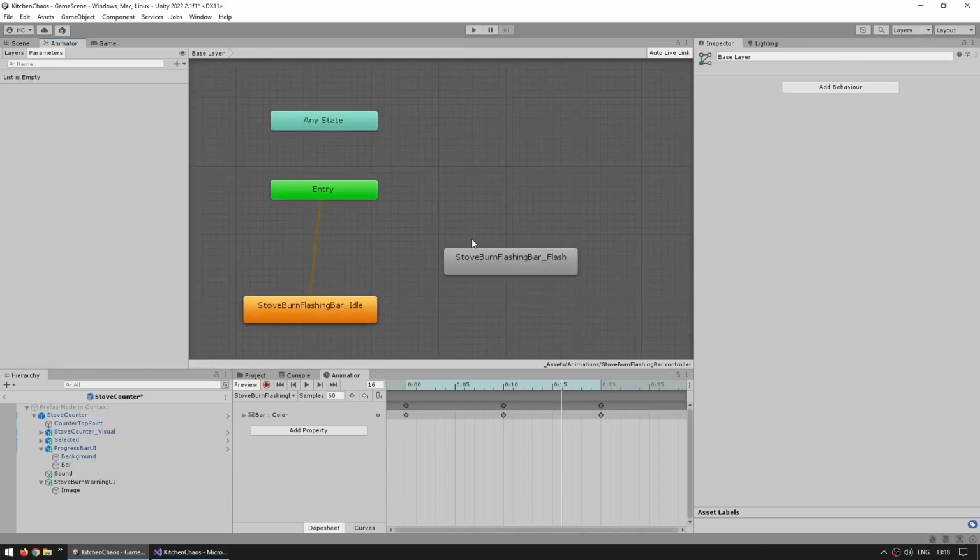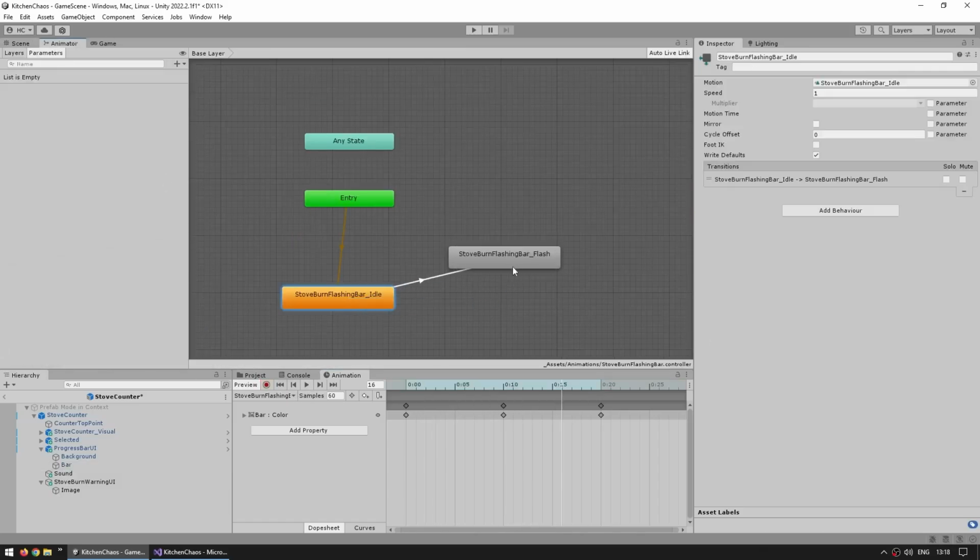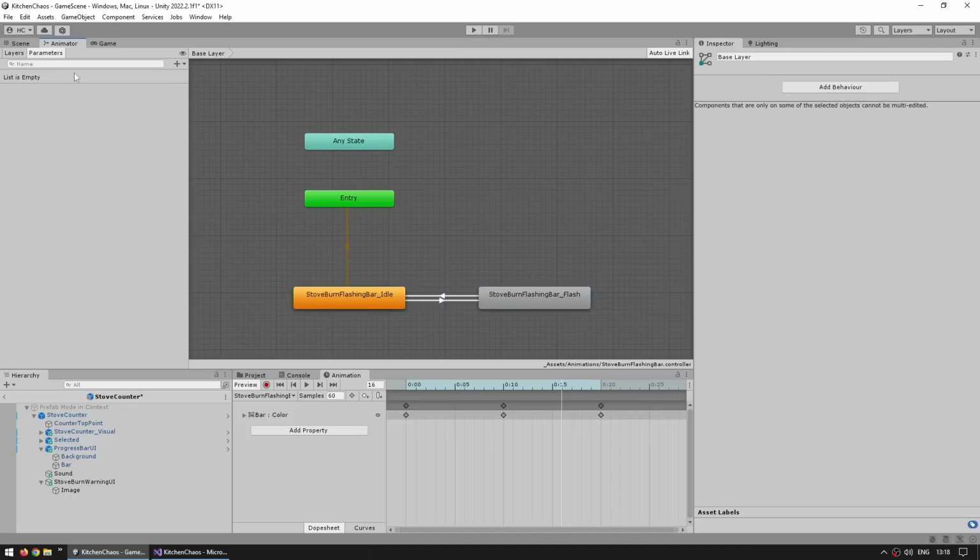So let's go into the animator. And over here, we're going to have a transition from that to flash and from flash back. Now all we need, of course, is an animator to control this. So let's make a new animator parameter. Let's make it a boolean and call it is flashing. And again, make sure to be careful with case sensitive.